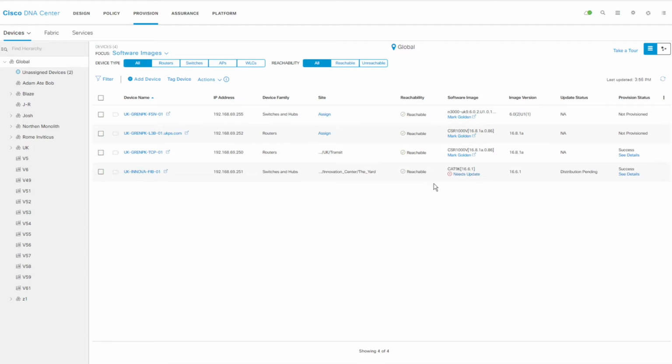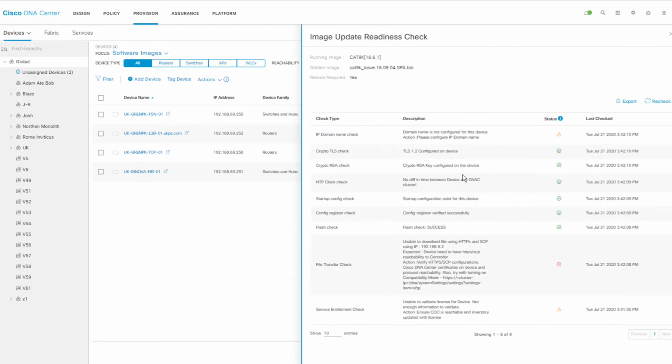However, it has a big red cross. Red is bad. And we can see here there's a file transfer check. Basically, one of the checks done as part of the readiness check is whether DNA Center can download via HTTPS or SCP to the switch. In this case, no.